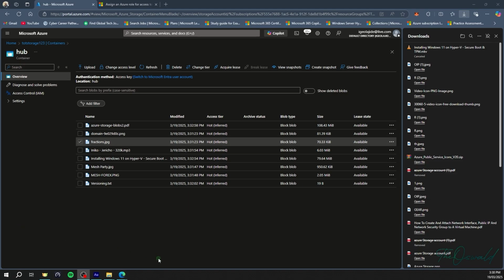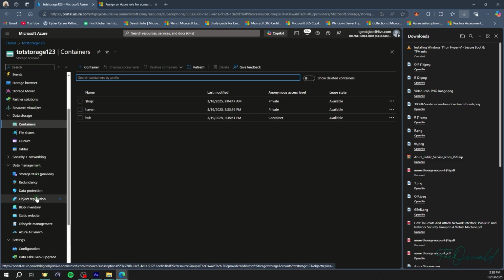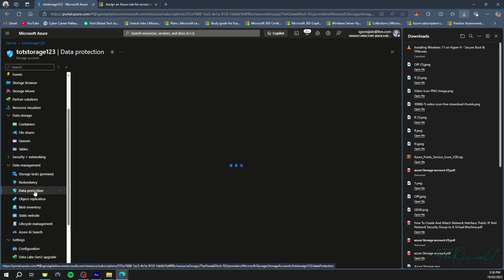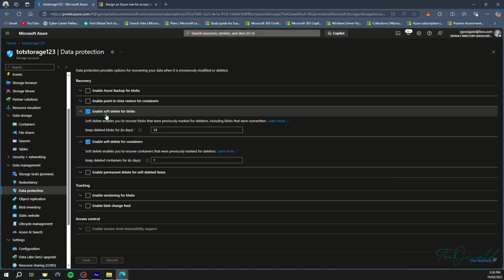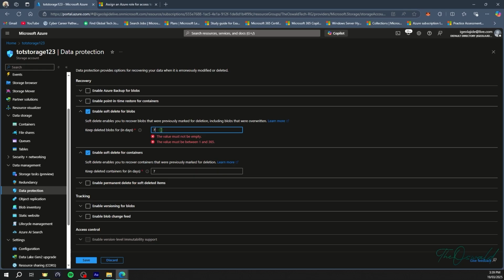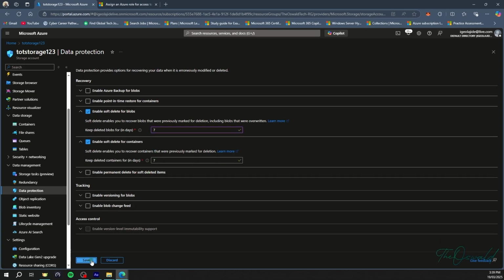The next thing I'd like to talk about is soft delete. So we're going to come back here. We're going to go down to data protection under data management, click on data protection and close this. Here we see that we've enabled soft delete for blobs and enabled soft delete for containers. So if you were to delete anything in the blobs or the container itself, for the container it needs to be stored for 7 days before it is permanently deleted. For the blobs, 15 days based on how we set it the last time. You can change it back to 7 if you choose, and just save it here.